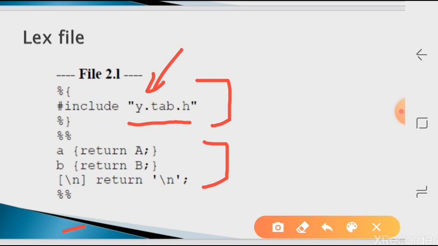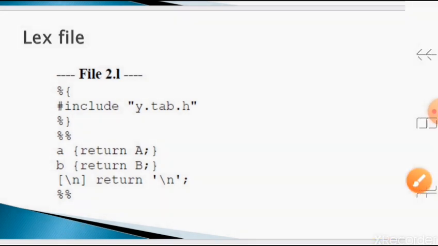Other than that we don't require anything, since we don't want to return any values, just the token type. So we directly include this file, in which the tokens will be there. This is the definition section. In the rule section we write the regular expressions and the corresponding actions.